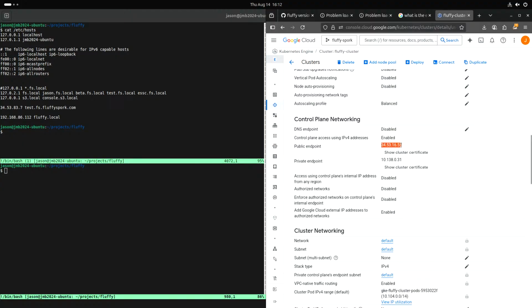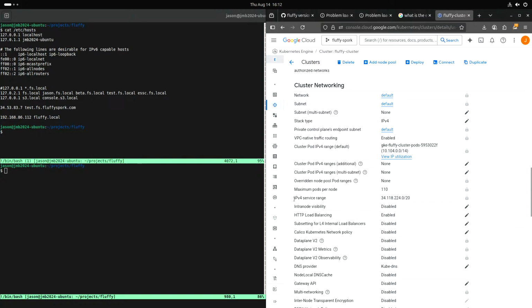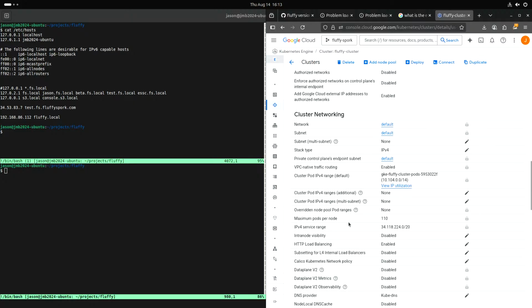Is this... I mean, 34 is the same range as their global IPs typically seem to be. I'm assuming that's location dependent. Network, cluster networking, IP version 4 service range. So our services will be somewhere in this range, which I guess, is that in the same? No, this is different. The control plane thing is different.